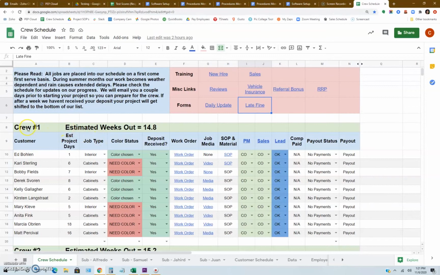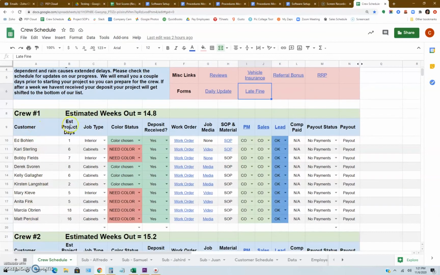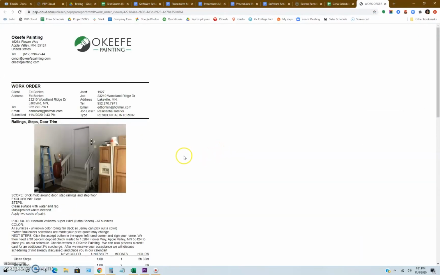Now, if you go through the schedule here, you have 2 crews right now. It tells you the estimated weeks out, estimated project days for those projects, the customer's name right here. Shows you the work order information. You have to get really familiar with the work order. This is what the customer sees. It's going to detail the scope of the work here.